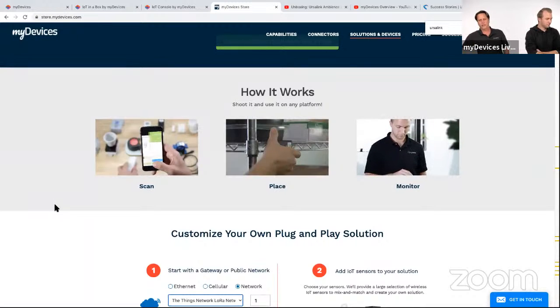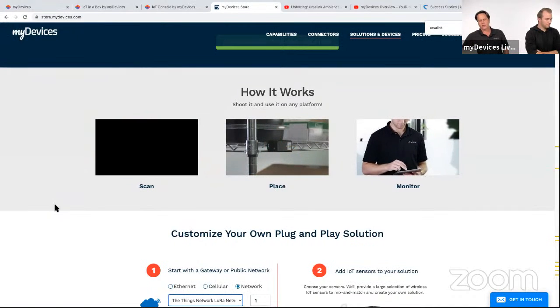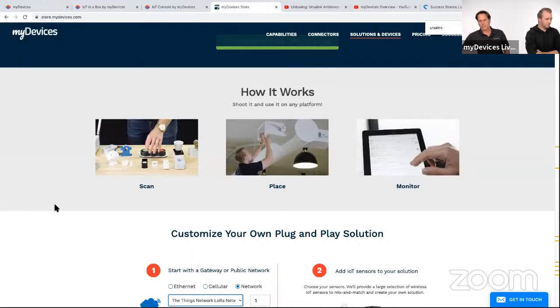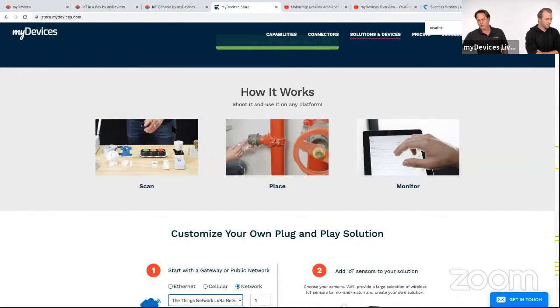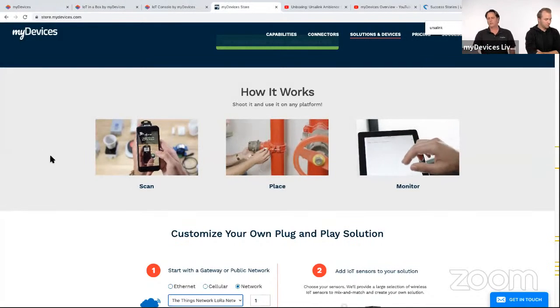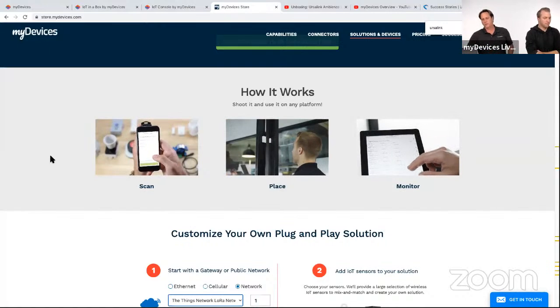You pick it up, you scan in the device, and it immediately connects, and all the data is normalized. You can then set alerts, you can do reports, you can forward it to any platform. We just make it super easy for you to get it on board.